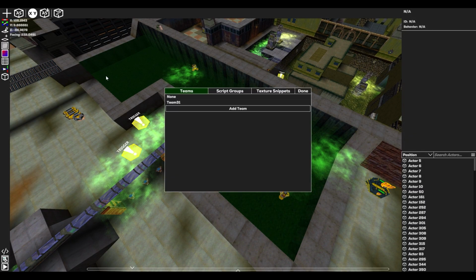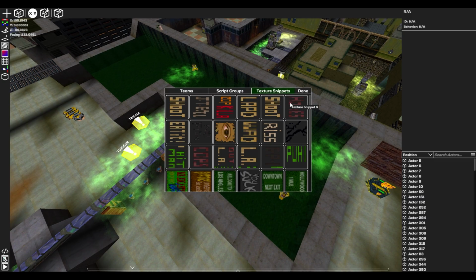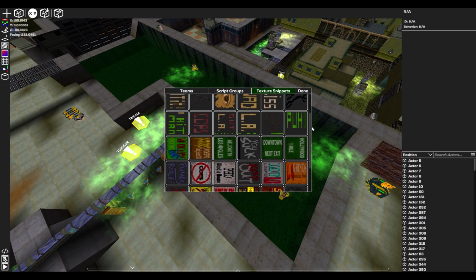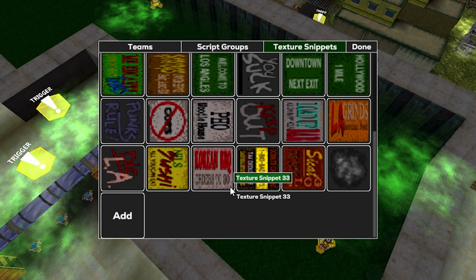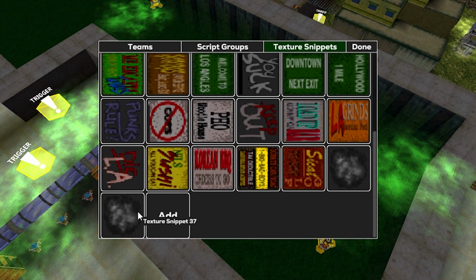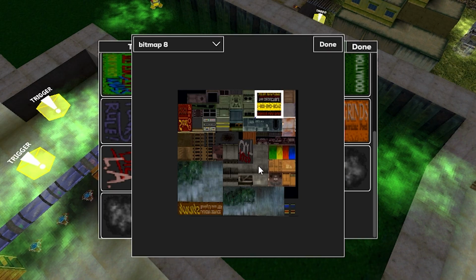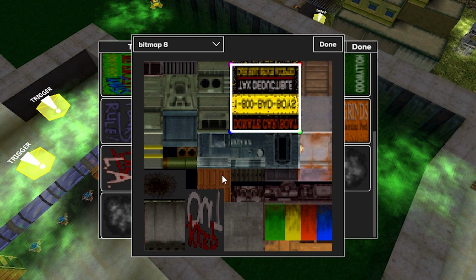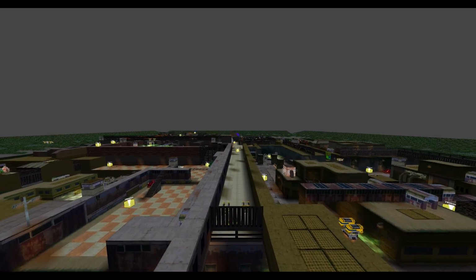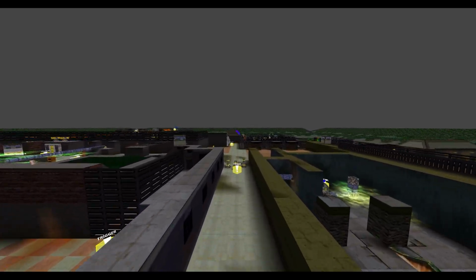In the Texture Snippet tab, we can see all the textures here that the texture actor can reference. These textures can be modified and new ones can be added as well. Right-clicking on a snippet will give us the option to edit, rename, or delete. Hitting the Edit option will bring up a specialized UV mapper for changing the texture. And that is Actor Edit mode.